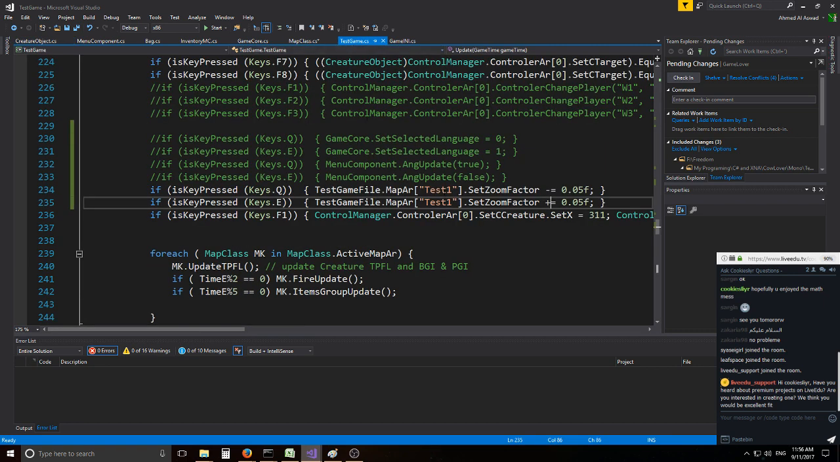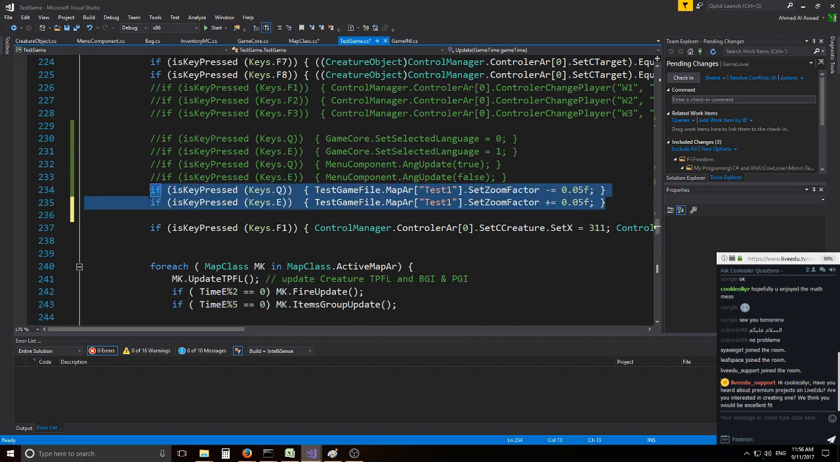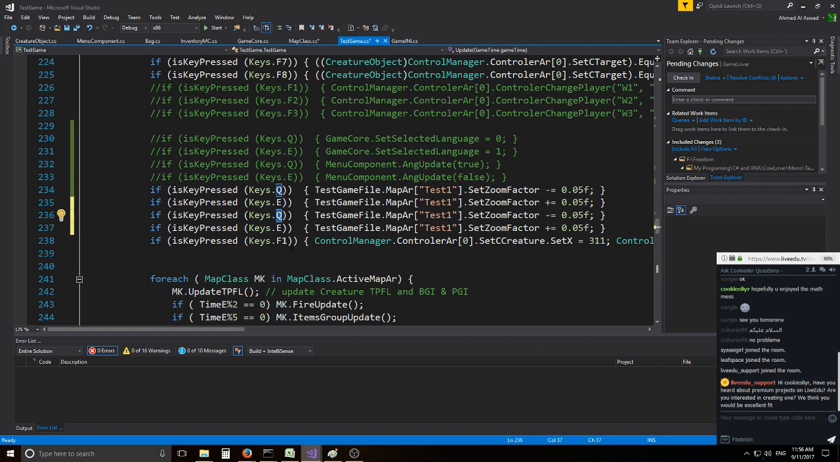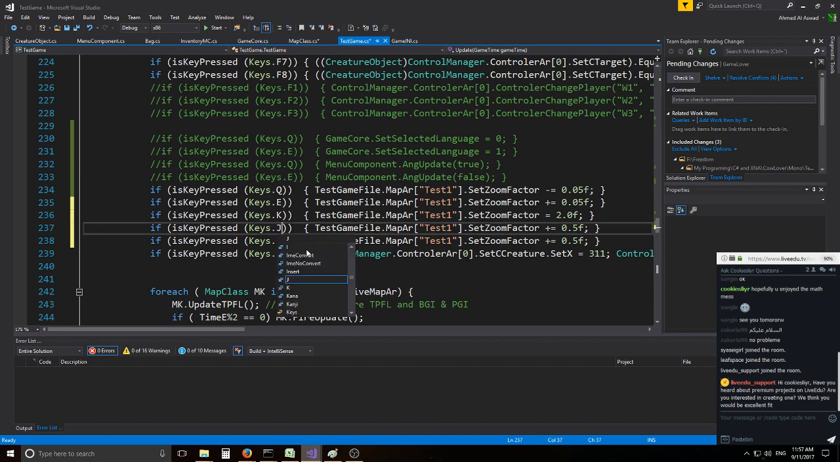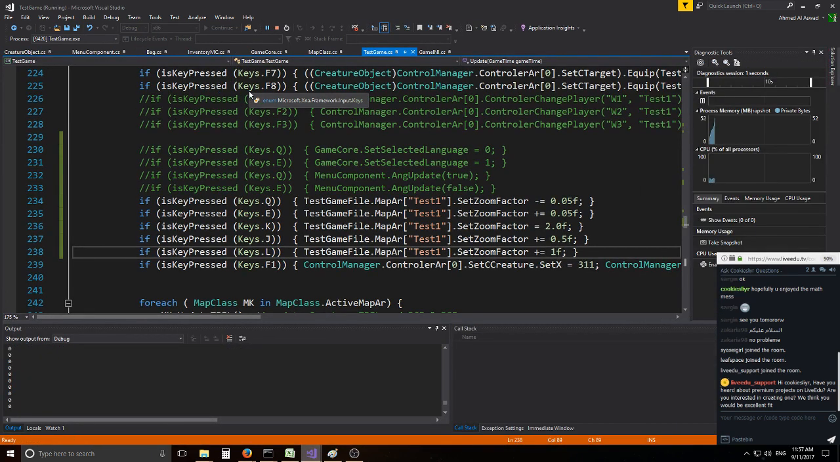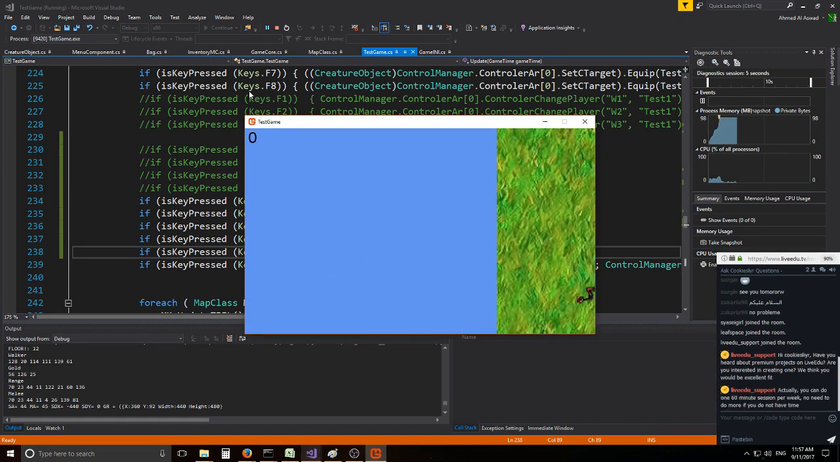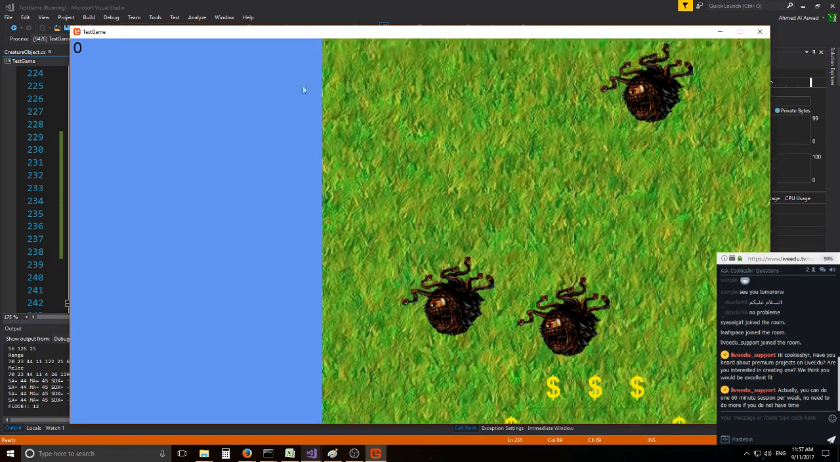I was going to go to the test game and add two more keys. Let's say K and L. And this one. Then if, oh wow, I can't see myself.